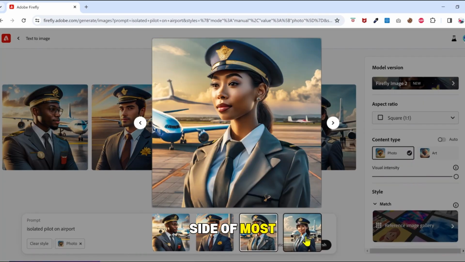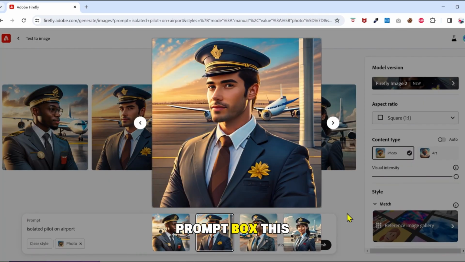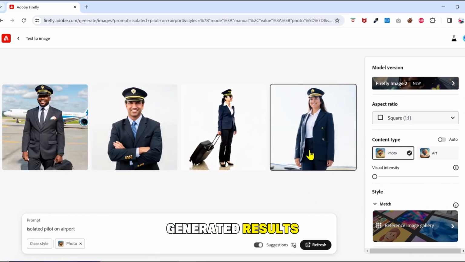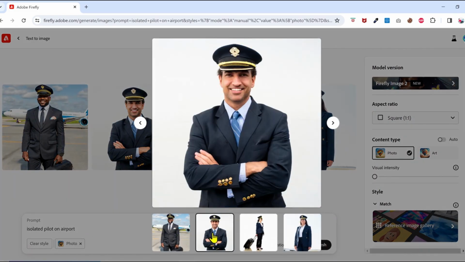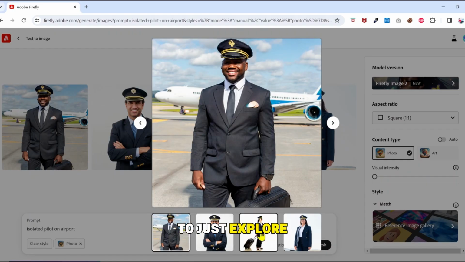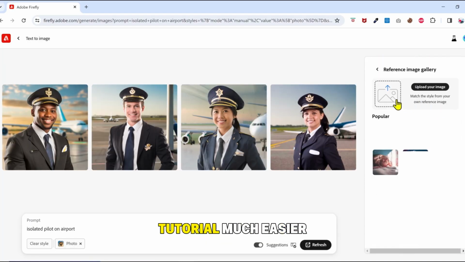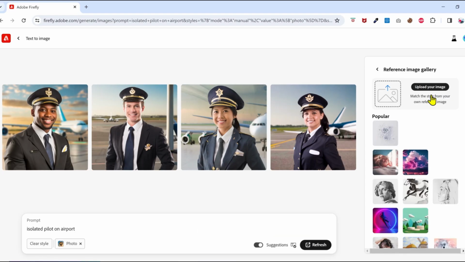On the left side of most modules, you'll find your prompt box. This is where you describe what you want. On the right side, you'll see your generated results, along with style and settings options. Take a moment to just explore this layout. Familiarity with the interface will make everything else in this tutorial much easier to follow.